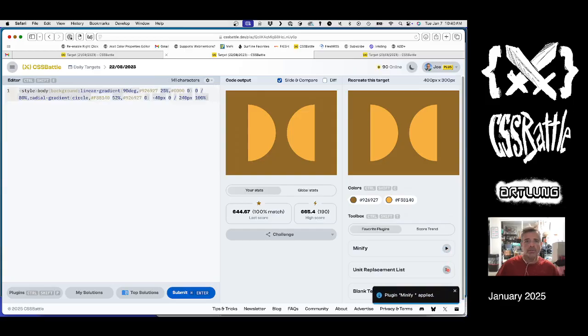So minify, unit replace. Smush, smush, smush the characters down. Fewer, fewer, fewer. Then resubmit, and I think we got it. That's pretty good. I like that solution. You could also do borders, right? You could also do a border solid, the brown, and then border width of two things to represent the sizing here. Another way to do it.